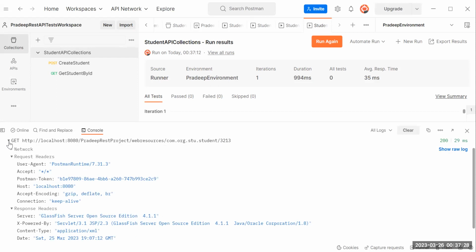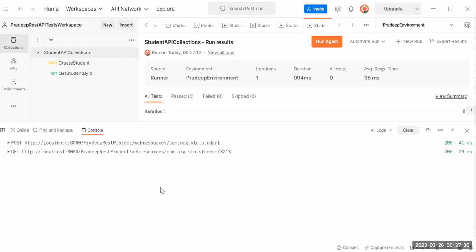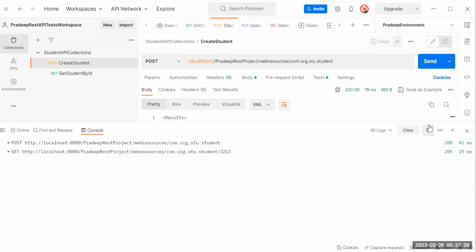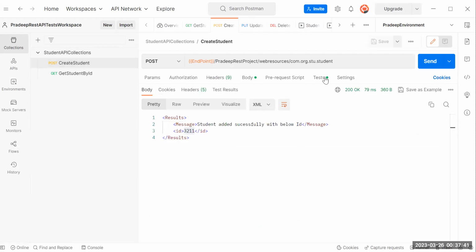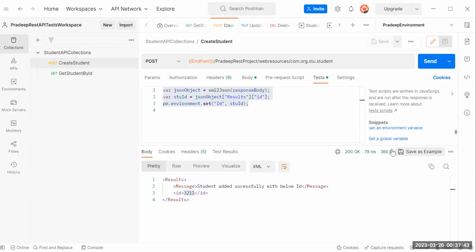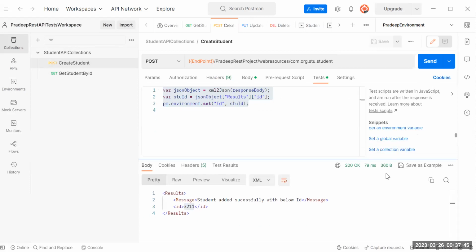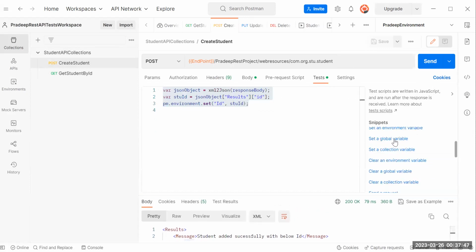So in this way you can set the data from one request to another request, or from one response to another request. You can transfer any type of data using this script part here. And not only this one, there are so many other types of scripts here. Snippets are there too, so you don't need to write so much code. You can use it. In a further session I will show you how other types of code snippets can be used for your data transfer.